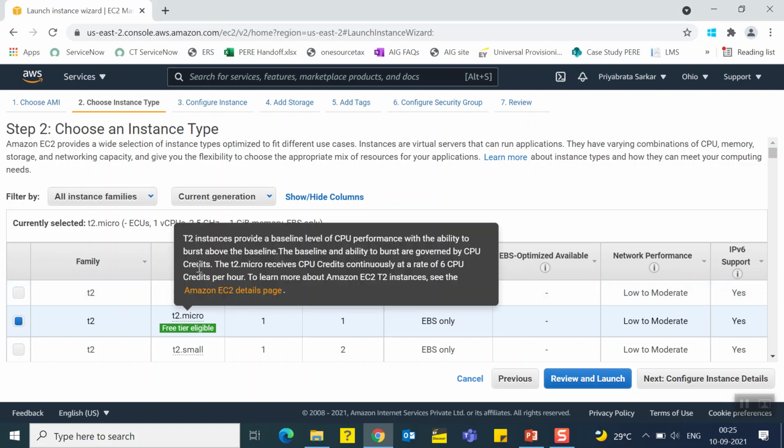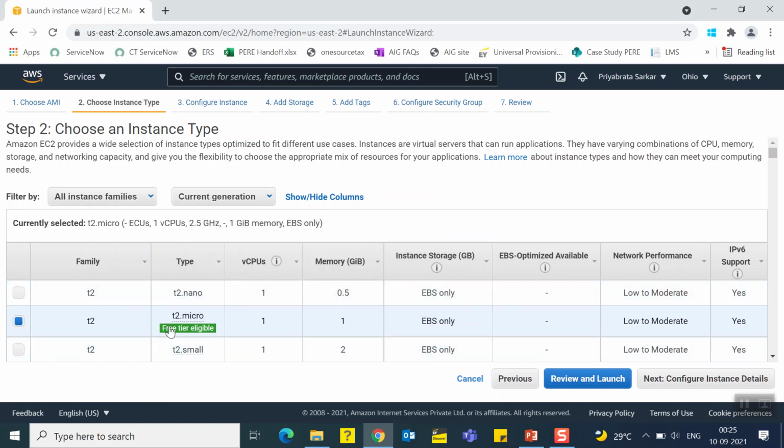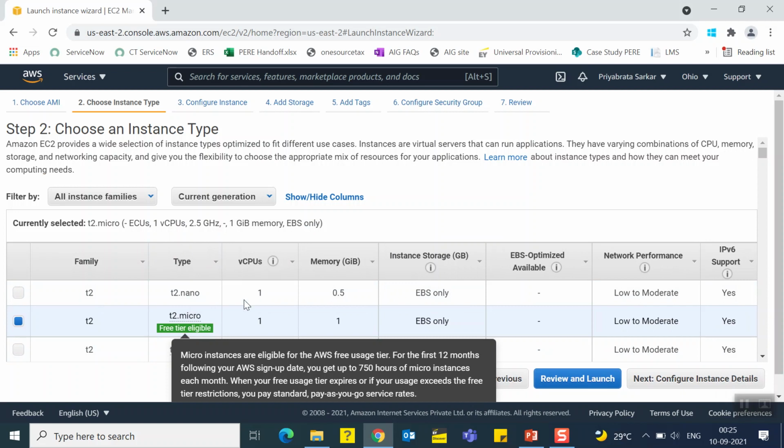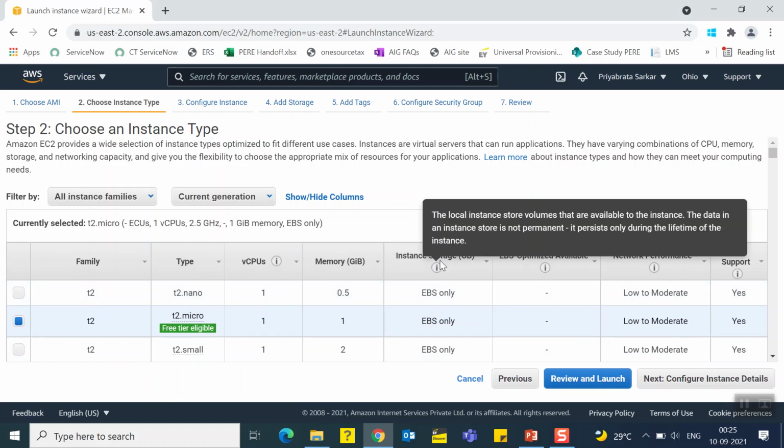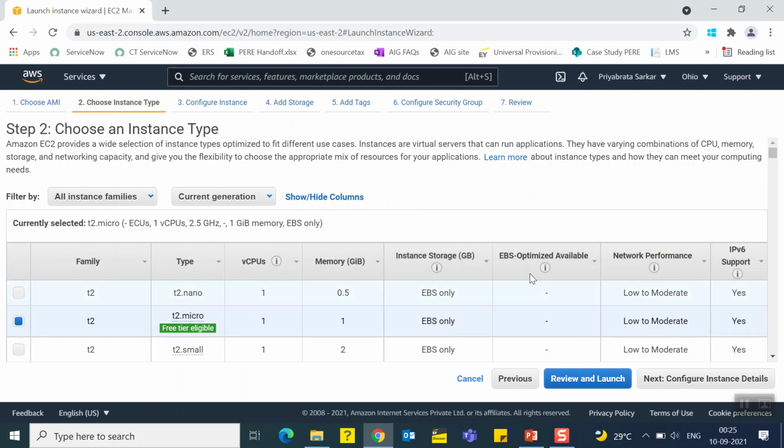Here you can see the type T2 micro is free tier eligible. CPU will be 1, memory will be 1, and instance storage will be EBS only. Here you can see the network performance is low to moderate. These all are low to moderate. If you want to go for a higher configuration, see, this has one CPU but 2 GB RAM.